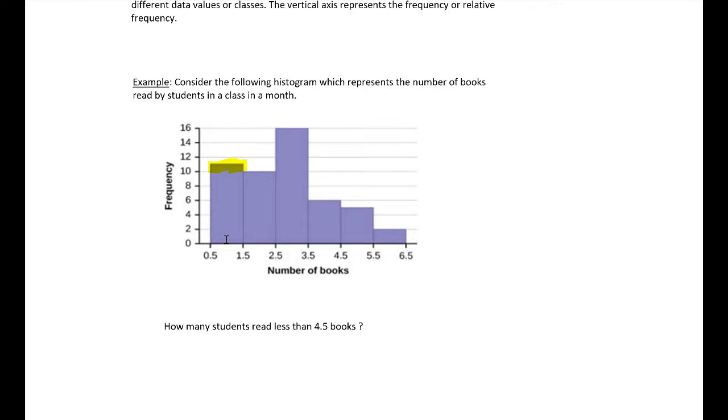All right, so let's go down to our example here. How many students read less than 4.5 books? Well, 4.5 is right here. So we need to sum up the heights of the bars, the frequencies, for everything less than that 4.5. We have 6, the frequency here is 16, this one is 10, and as we said before, the frequency for the first bar was 11.